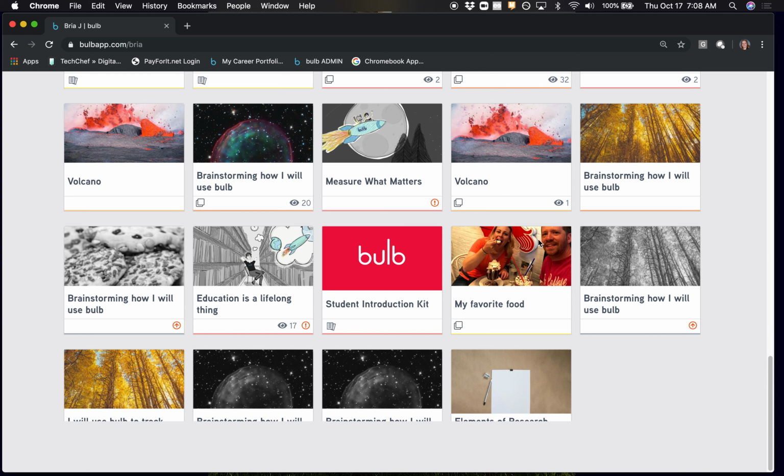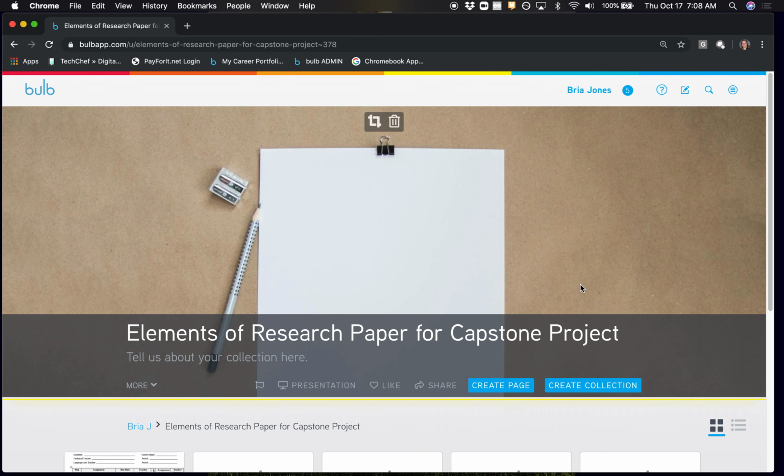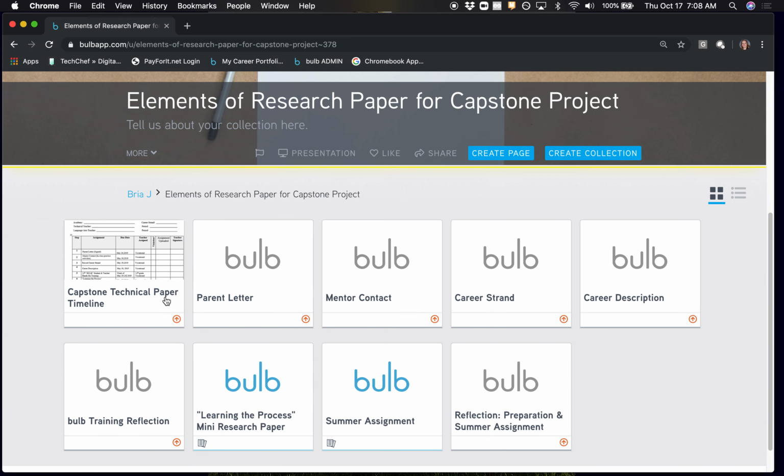Once I do that, now if I scroll down, I see that Elements of a Research Paper for Capstone. Now this lives in my portfolio. It's ready for me to build my Capstone project in it. So when I open this collection, collections are like folders. They're going to house multiple pages. Pages is where all the different work happens. You'll notice we have several pages.